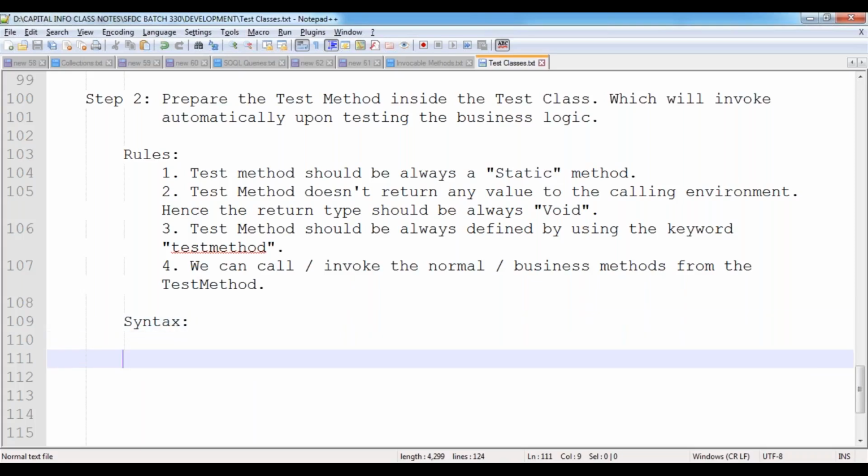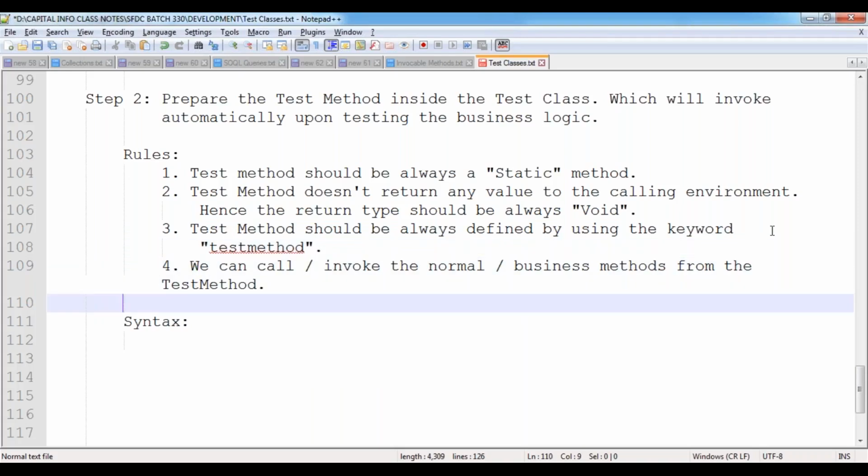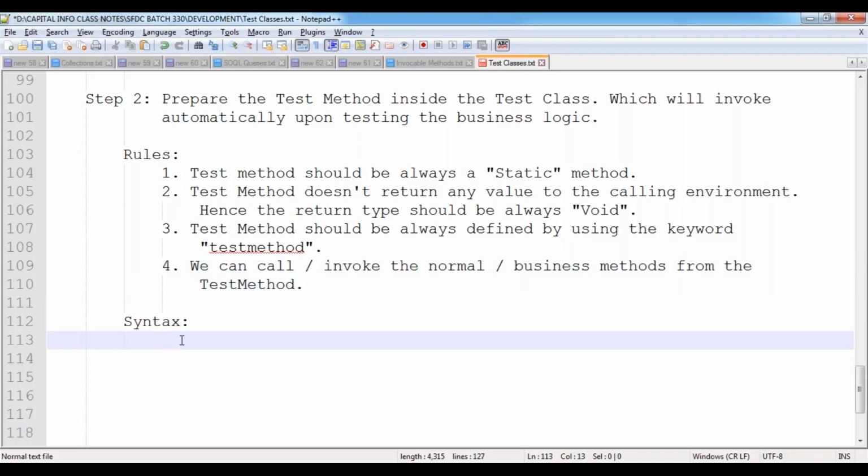In this case, how can we prepare this testing method? Upon preparing the testing method, we have to follow some certain rules. Testing method should be always static. It doesn't return any value to the calling environment, so the return type is void. Testing method should be always defined with the keyword testMethod. And we can call some other business logic methods also from the test. There is a possibility available. Then what is the syntax in this case?